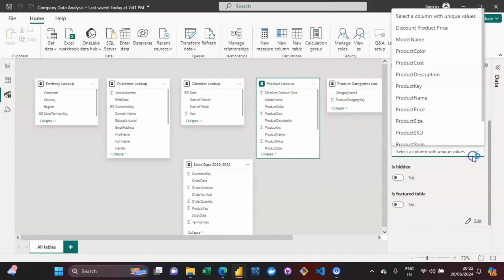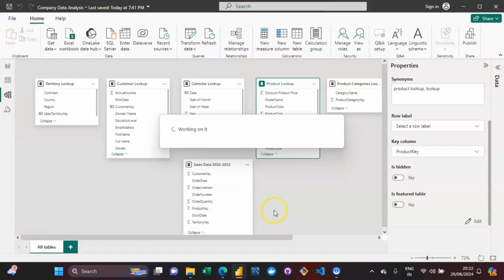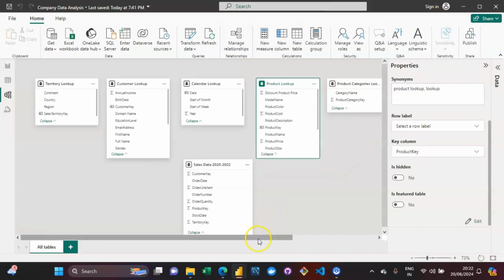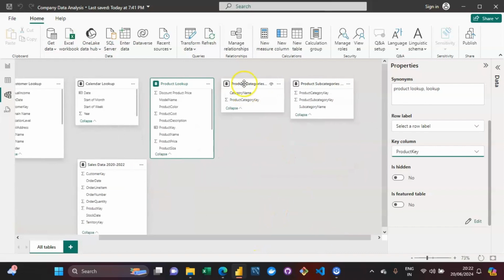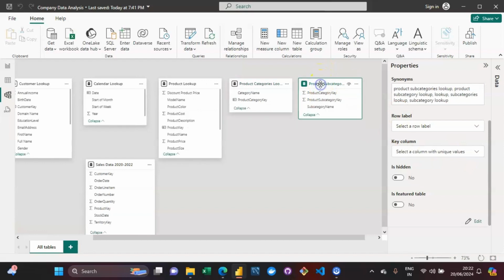Similarly, for product lookup, we are going to have our key column as product key. Just like that for product categories, product category key. In a similar way, for product subcategory, we are going to have this product subcategory key.